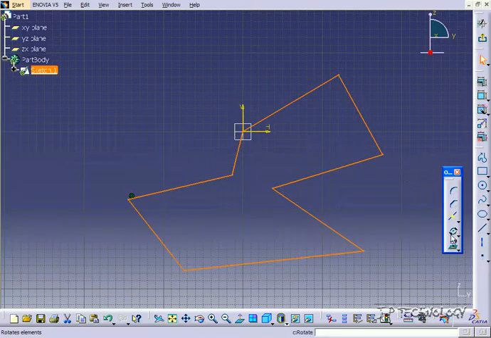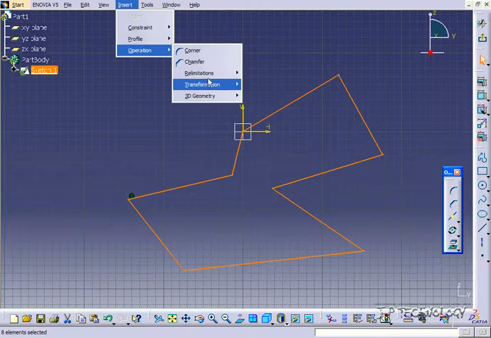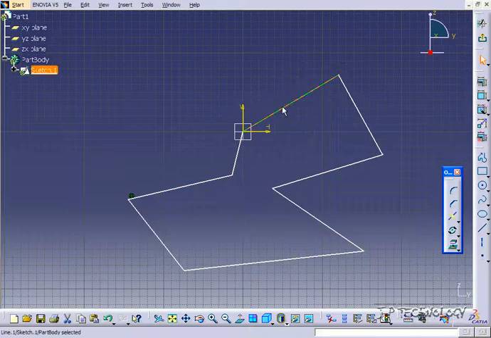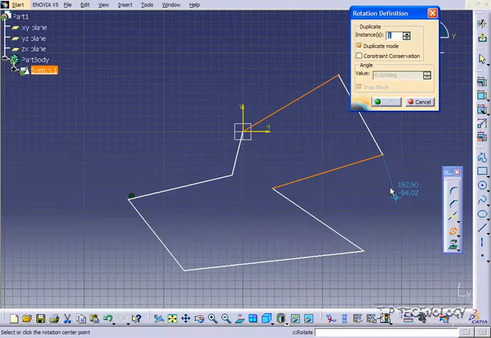And to rotate, you'll find it in this toolbar along with the translate and the scale. You can also find it if you go to Insert, Operation, Transformation, and you'll find Rotate. So with rotate, you're able to either select a single line or select the entire sketch. What I'm going to do first is just do a single line. So let's click this line here and let's click rotate.